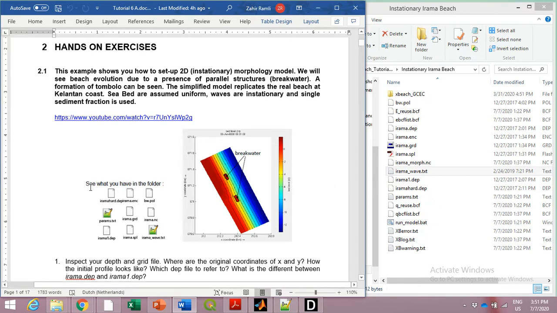Okay, today we're going to do a two-dimensional instationary morphology model. We will see beach evolution due to the presence of parallel structures, or what we call breakwaters. After the simulation, we can see a formation of tombolo. The simplified model replicates the real beach at the Kelantan coast. This Kelantan coast is called the Irama Beach.